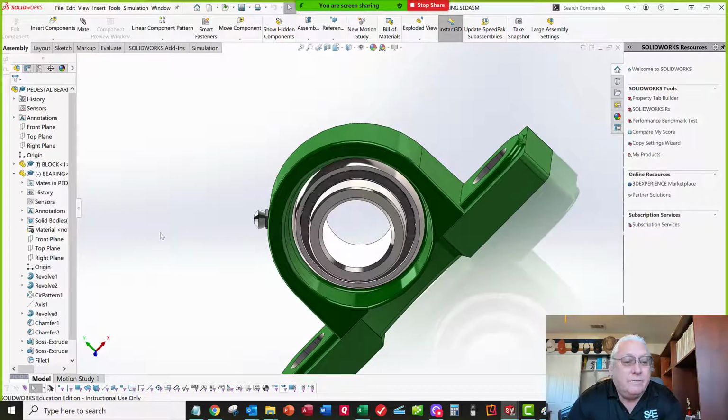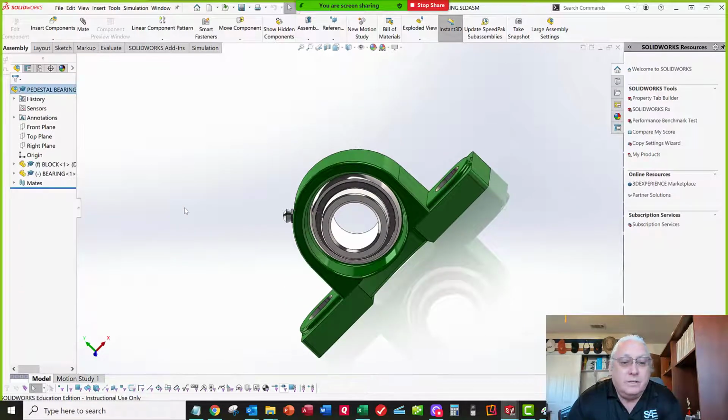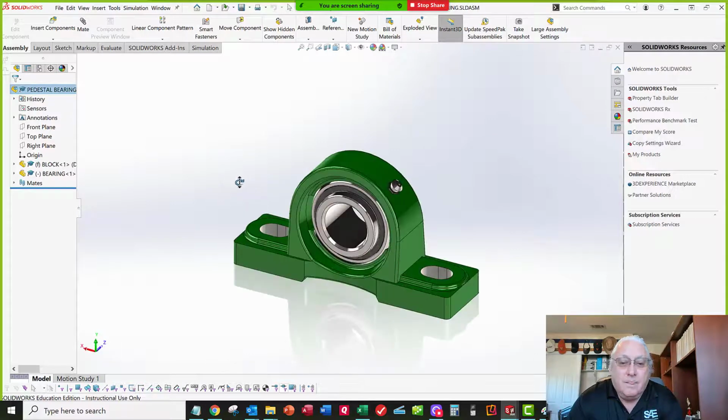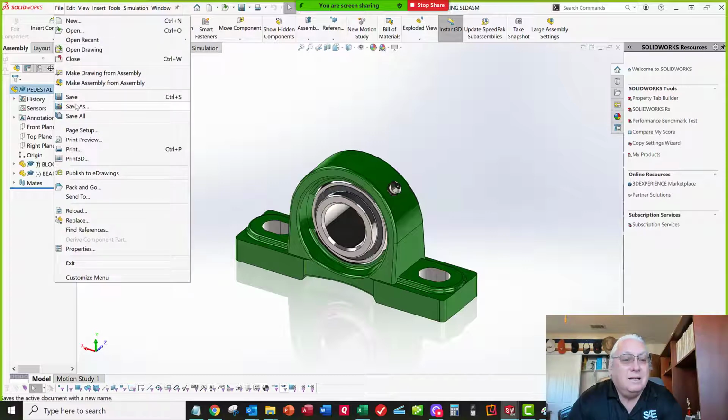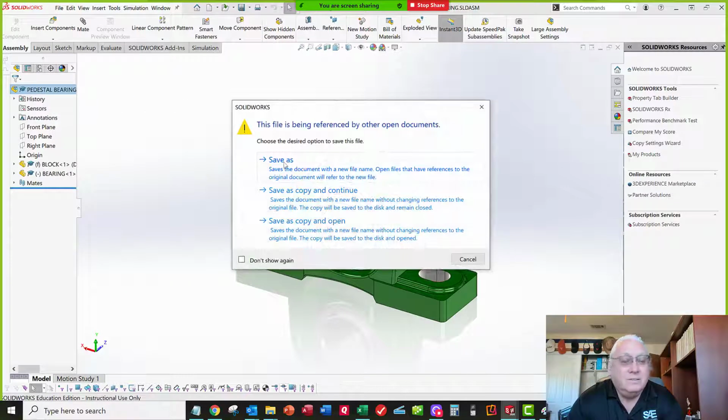And this in itself is its own subassembly. And that's okay, but I want to rename this pedestal bearing to the part number. You happen to know the part number, Stephen? Sorry, no. All right, so I want to make one up.